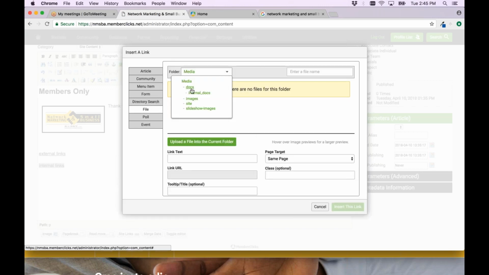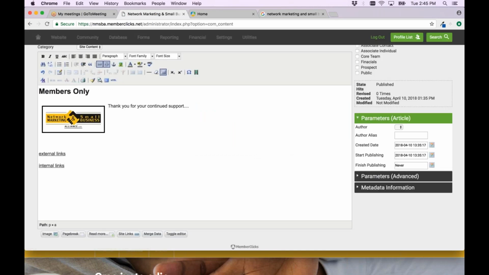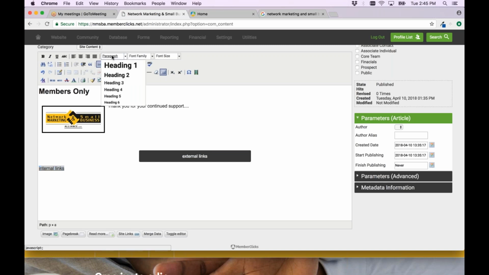So I'm going to go to File, and we can go to our Documents. This is where I saved that. I'm going to link to that Go Live checklist. And then insert this link, and we're done. Same concept as earlier. If we want to create these as buttons, we're going to go back and highlight the text that we linked up and choose heading 6 from our drop-down, and that creates our buttons for us.